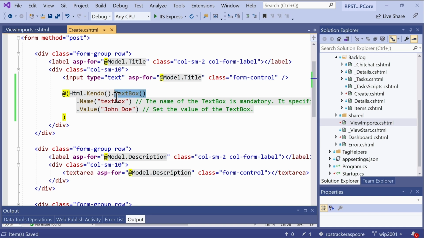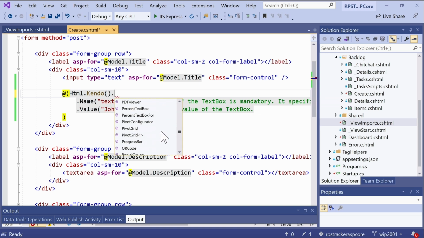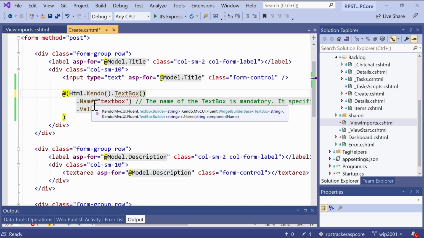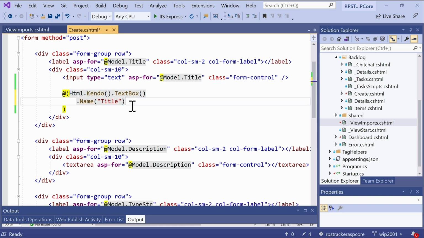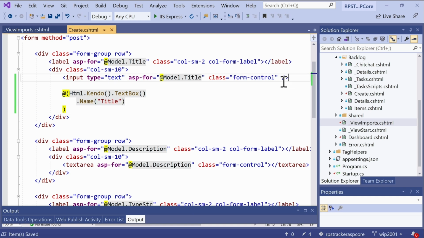If I delete text box here and then tap period, you'll see all my different components appear, and I can use all these, including text box and text area. So let's choose text box. And of course, I do need to provide the name, which in this case is going to be title, because it's going to match that property right there on the model. And our initial value is going to be nothing, because it's a blank text box since we're dealing with the create form. But if you did have to set an initial value, you can use that .value function. There's our HTML helper. And what I'm going to do is delete this input now that we don't need it.